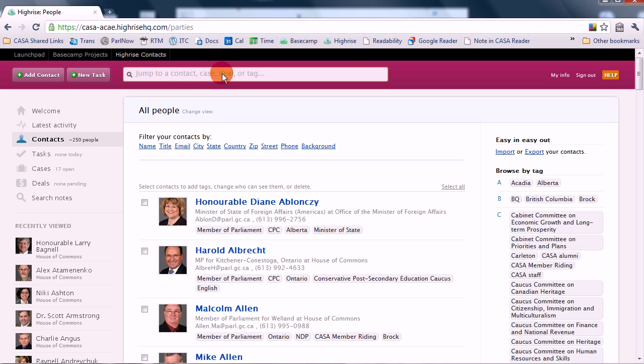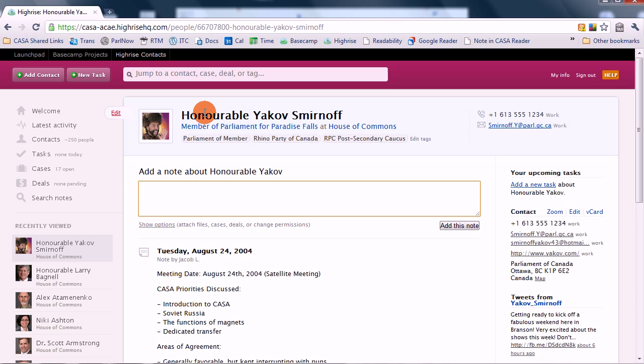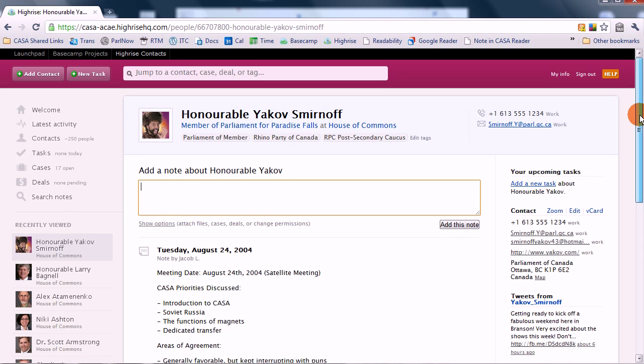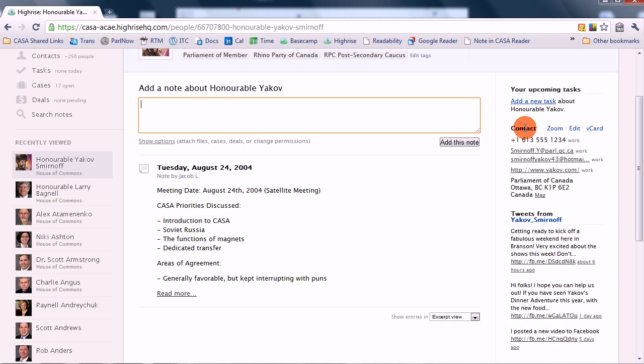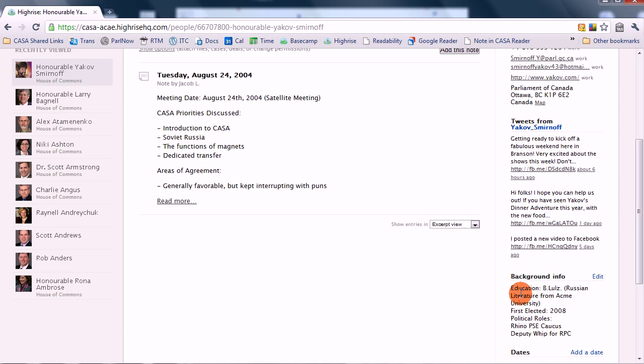But right now, we're going to look for a specific MP, so we would go to the search bar right up here. In this case, we're going to look for the Honorable Yakov Smirnov, the Member of Parliament for Paradise Falls. Right beneath his name, you will find all the tags that he has been tagged with, and feel free to edit the tags and introduce new ones. On the right panel here, you will find his contact information, some recent tweets from the Twitter sphere, and also some of his background information so you can get to know Yakov a little bit better.